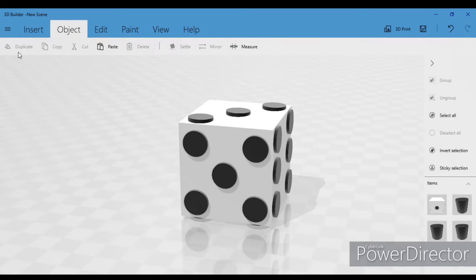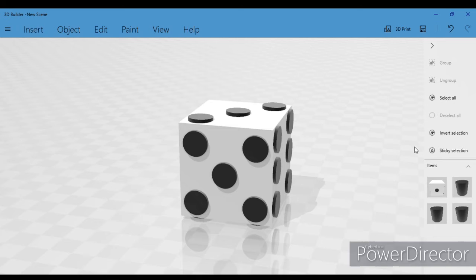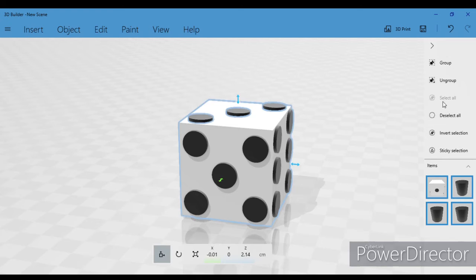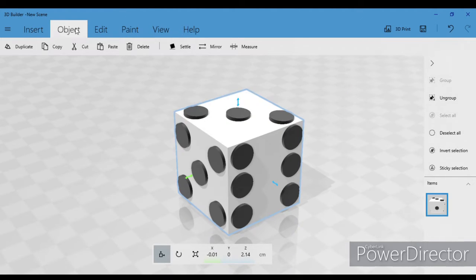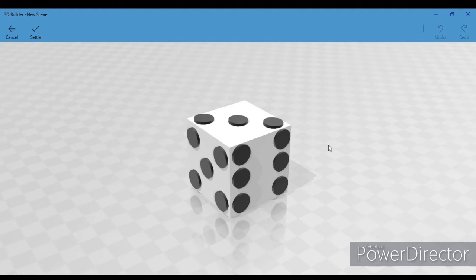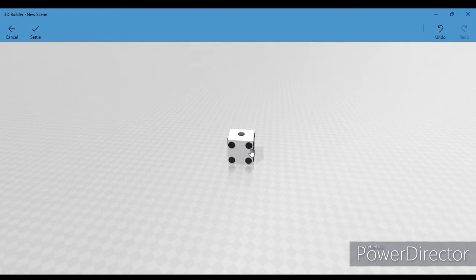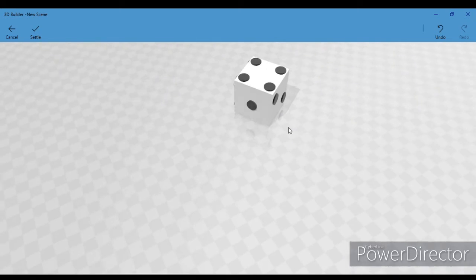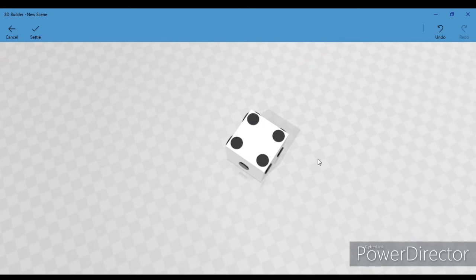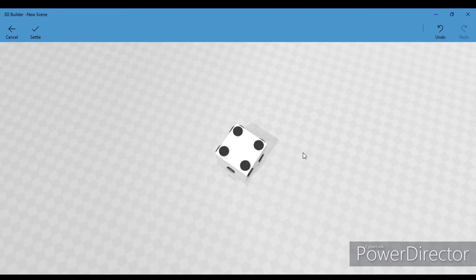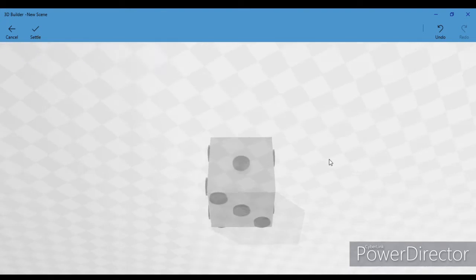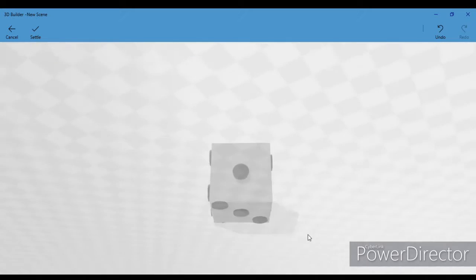Now the way how the dice works is that you just need to select it all, then group them. Then you can go to object and choose settle. Then all you need to do is take the dice and throw it up. And a random number will come. It just works as the normal dice that we all use in real life.